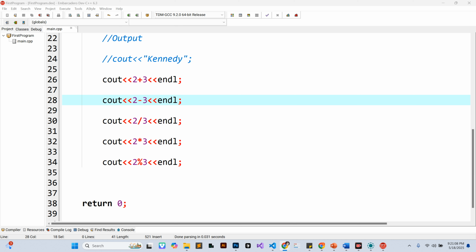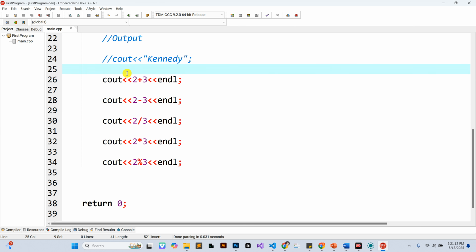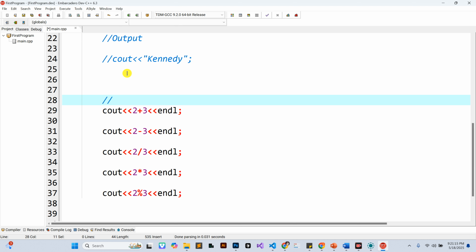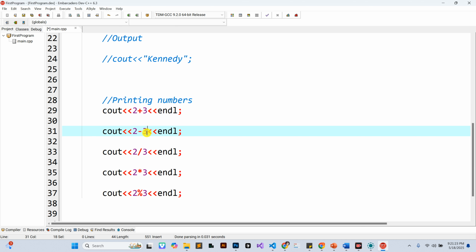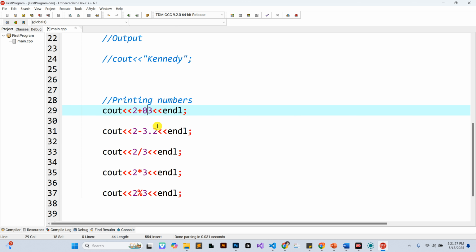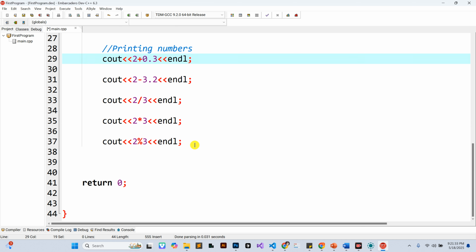Okay, so that is that. So let me caption this one. Printing numbers. So I can say maybe this one is 3.2, 0.3, 0.3, like that. Okay, so that is that.